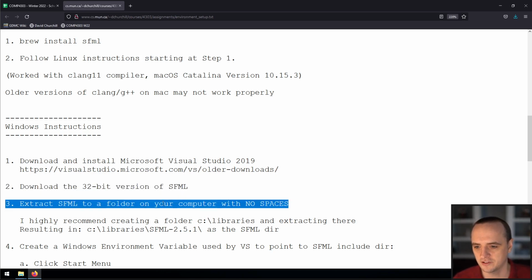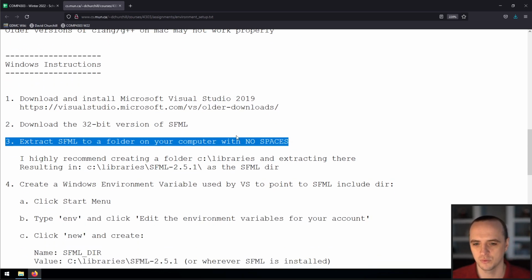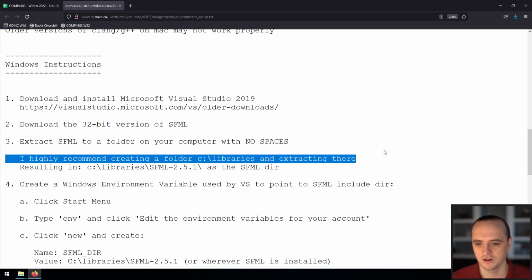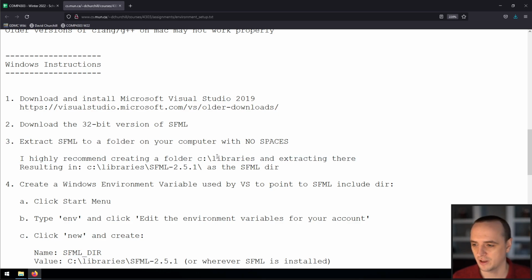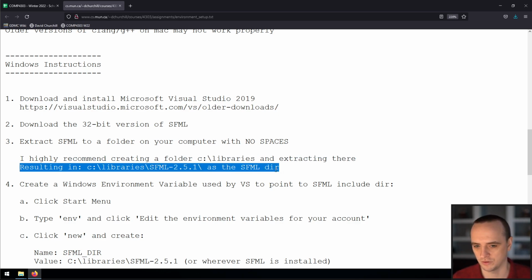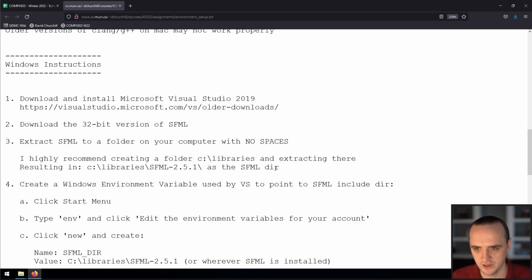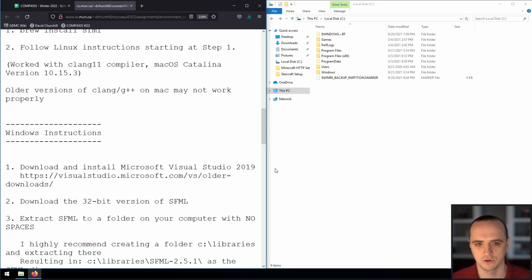Now, extract SFML to a folder on your computer with no spaces. So I highly recommend creating a folder called C:\Libraries and extracting there. So for example, this will result in C:\Libraries\SFML-2.5.1 as the SFML directory. So let's move these instructions over to the side real quick.